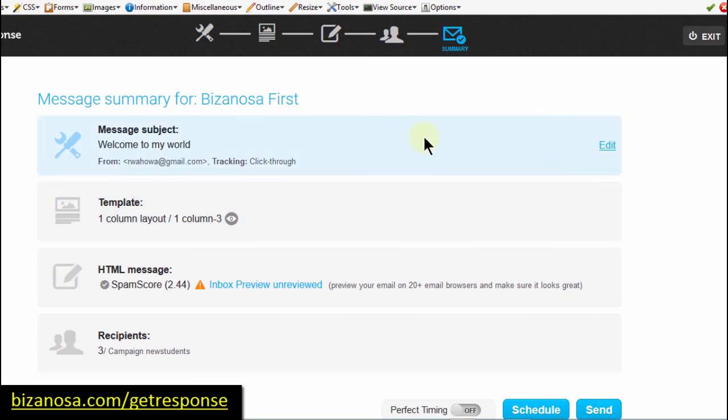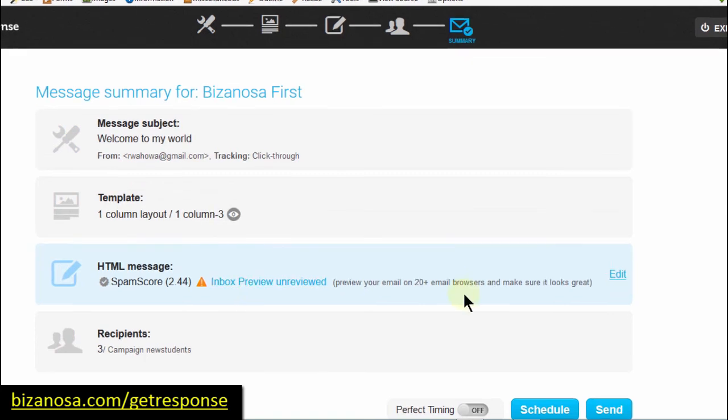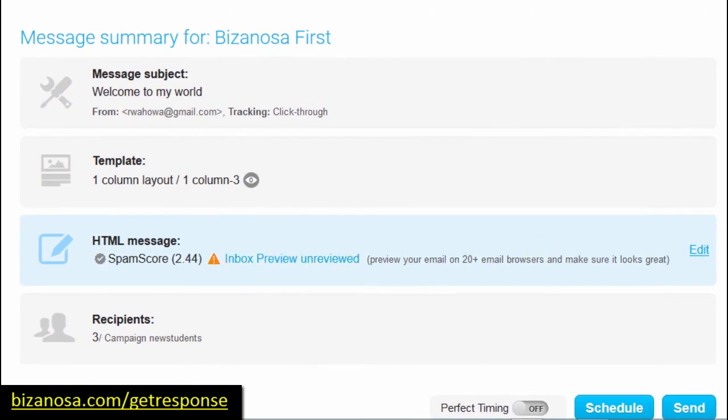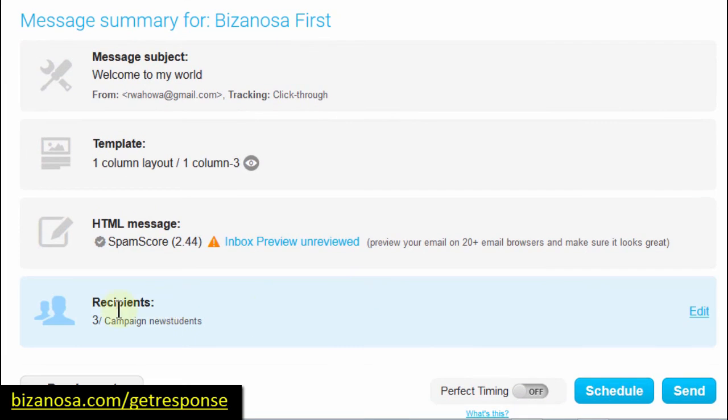You can edit your subject here. You can edit your template. All of this. You can see that I haven't previewed the email, but that's okay. I don't really have to. And then recipients, I've added the recipients.